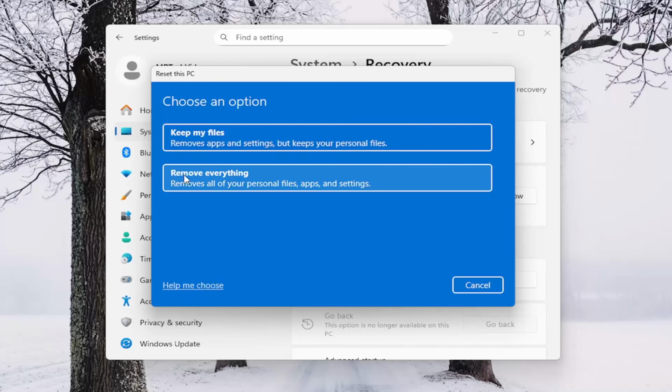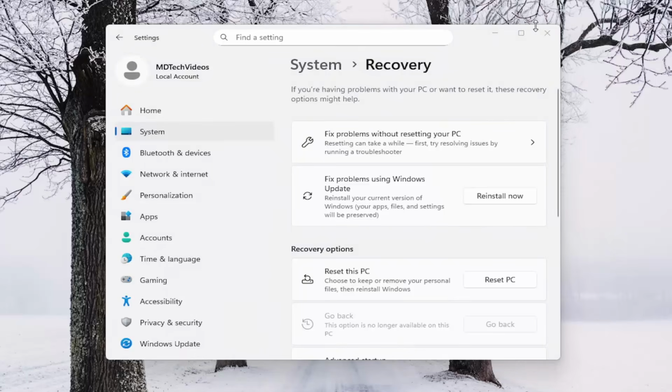Select the option to remove everything. Remove all of your personal files, apps, and settings, and then you just would proceed with the on-screen wizard for that. And that's all you have to do. So pretty straightforward process, guys.